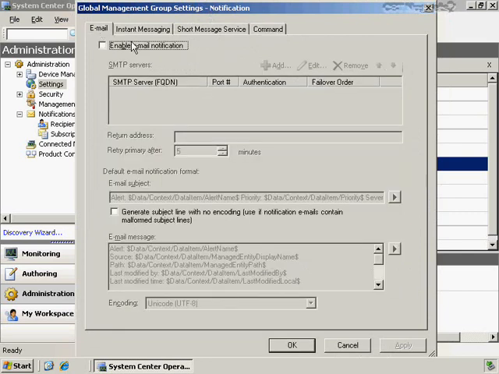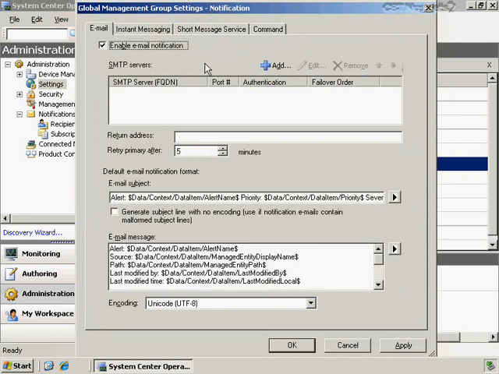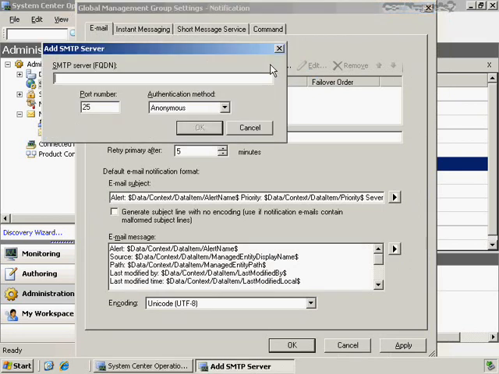If I click the email channel and enable email notification, the first thing I'm going to be requested to do is to deploy an SMTP server. Now that SMTP server could be, I'll put smtp.nuggetlab.com. I also want to put a port number and then any authentication mechanism if necessary. By setting this to Windows Integrated, if you have an SMTP server that doesn't allow for anonymous relay, then you can actually use Windows Authenticated so you don't have to enable anonymous relay for that SMTP server.